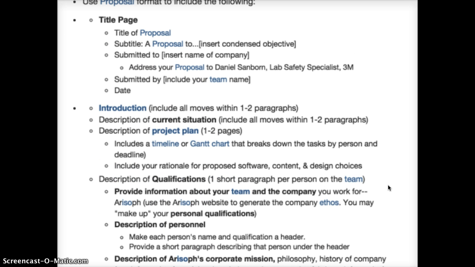Okay, so the first part of your proposal should be a title page. And on that title page then you should have the title of the proposal. So title, the actual proposal's name, whatever you decide to title it as. And then a subtitle which says a proposal to, and then you would insert after that your condensed objective. So in the body of the proposal itself, you lay out the objective, what you're wanting to accomplish, and you would insert that objective here. So title the proposal, then underneath it, subtitle, a proposal to, insert objective.